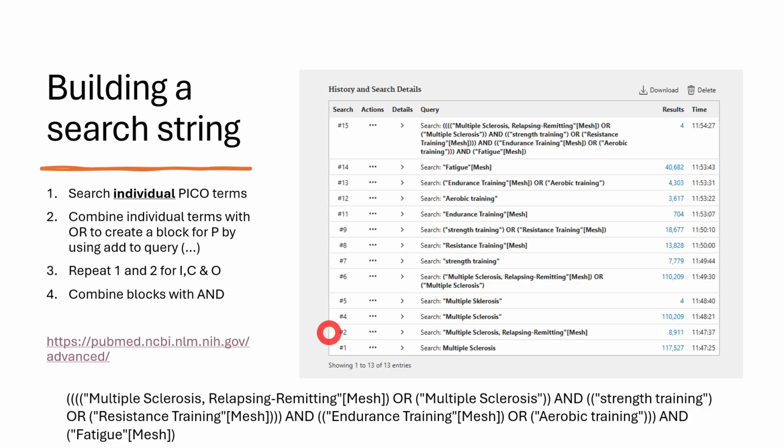So how do I actually build a search string? I like to think of it as 3 or 4 steps, 2 and 3 being pretty much the same. And step 1 is search your individual terms. And that's important. I underscored it. It is because this helps you troubleshoot. I've given an example here.